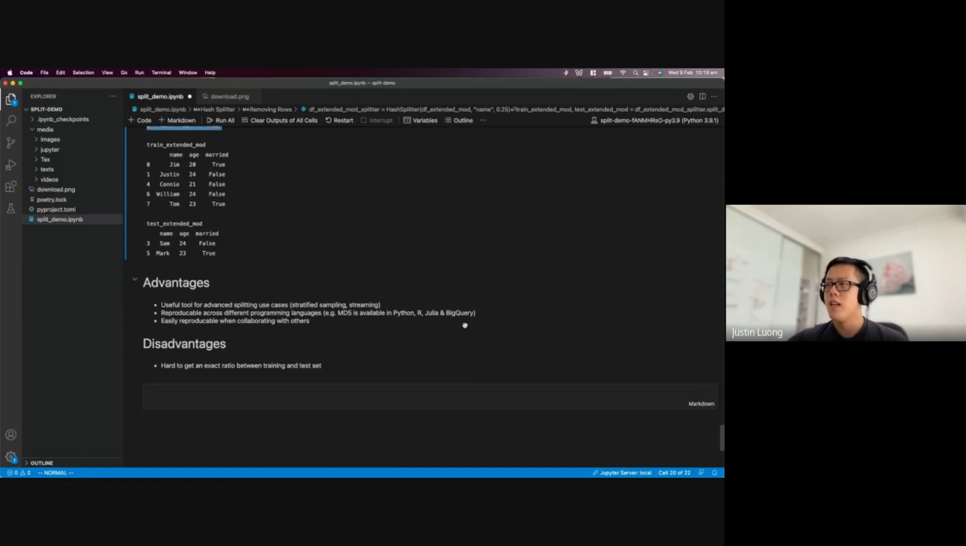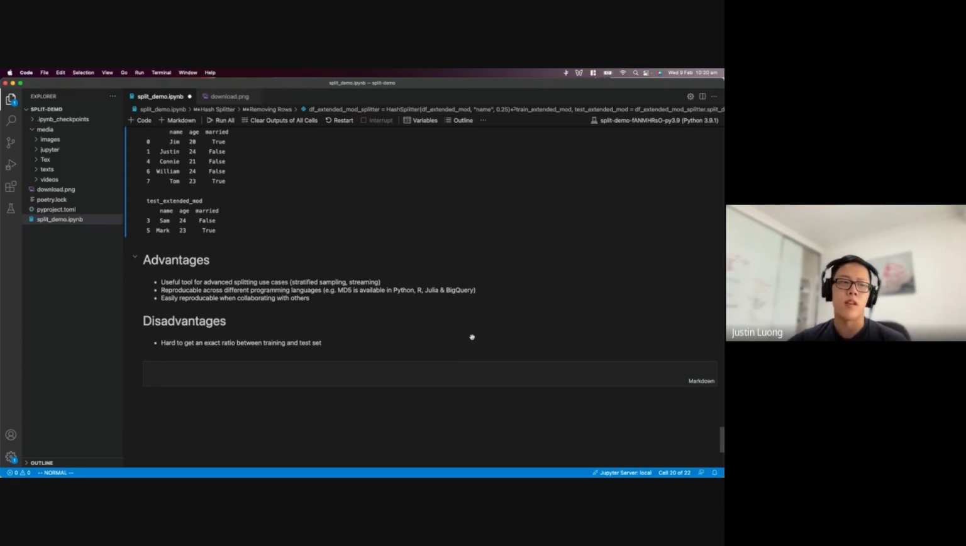It's also reproducible across different programming languages, so you don't have to worry about the Python-specific implementation of the splitter in scikit-learn, which you'd need to use even if you want to use different platforms. For example, MD5, a hashing algorithm, is available in Python, R, Julia, and BigQuery. So you can reproduce the exact same way of splitting data across different platforms you may be using, and it's easily reproducible when collaborating with others.